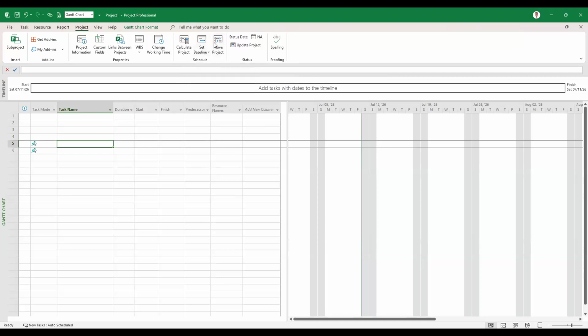And again, you can also use this to move a project, to change the project start dates and finish dates. You will set your status dates. You can use it to update your project as well, and proofing. So under the project tab, we have the properties group, schedule, status, and proofing.